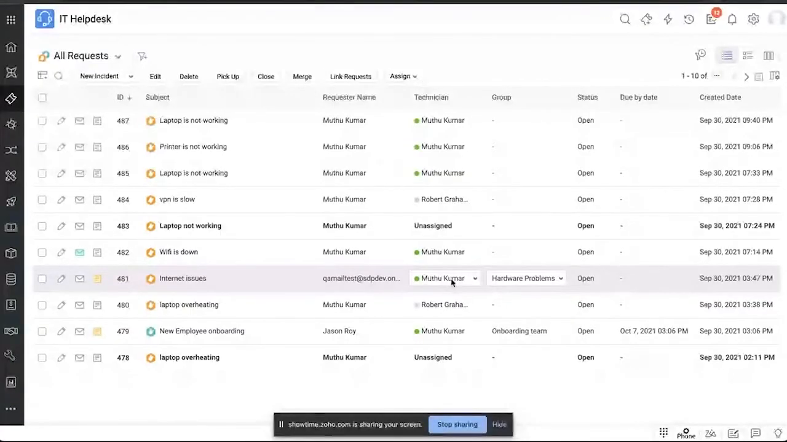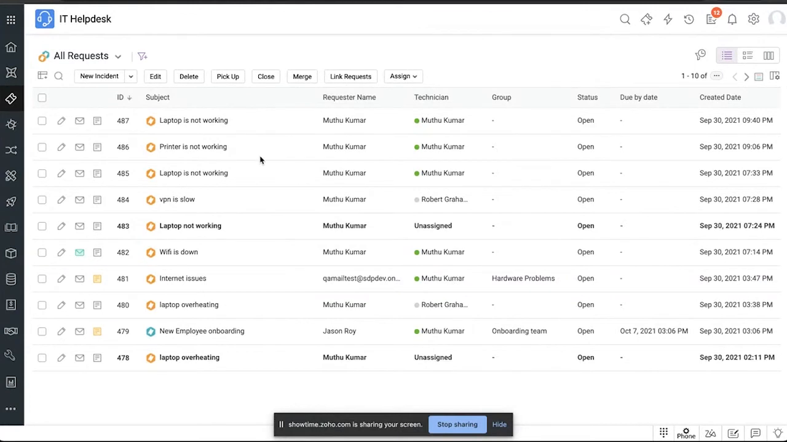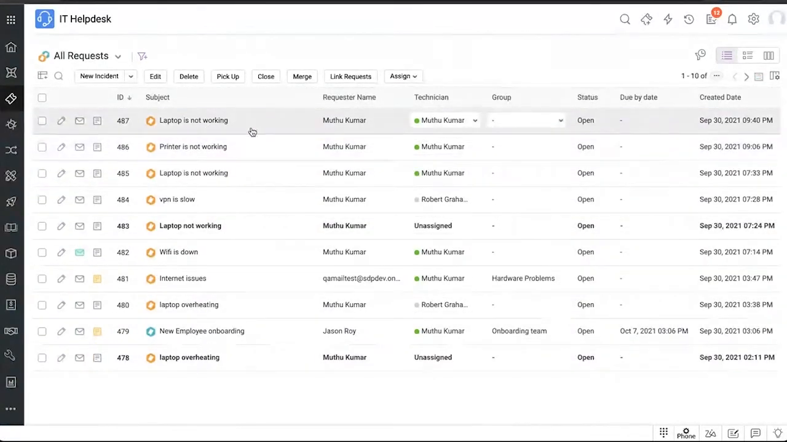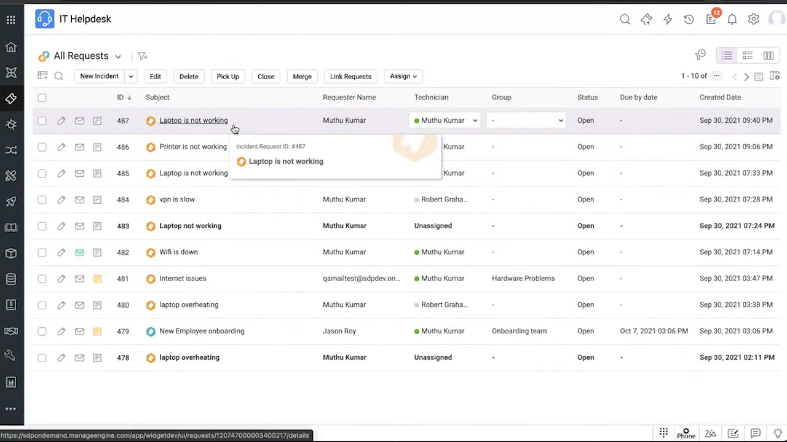So let's quickly jump into Service Desk Plus, and I'm sure this is a screen that all of you would have seen all the time. This is a very familiar view for you. This is our request list view, and over here you can see all the different tickets that are in your service desk.